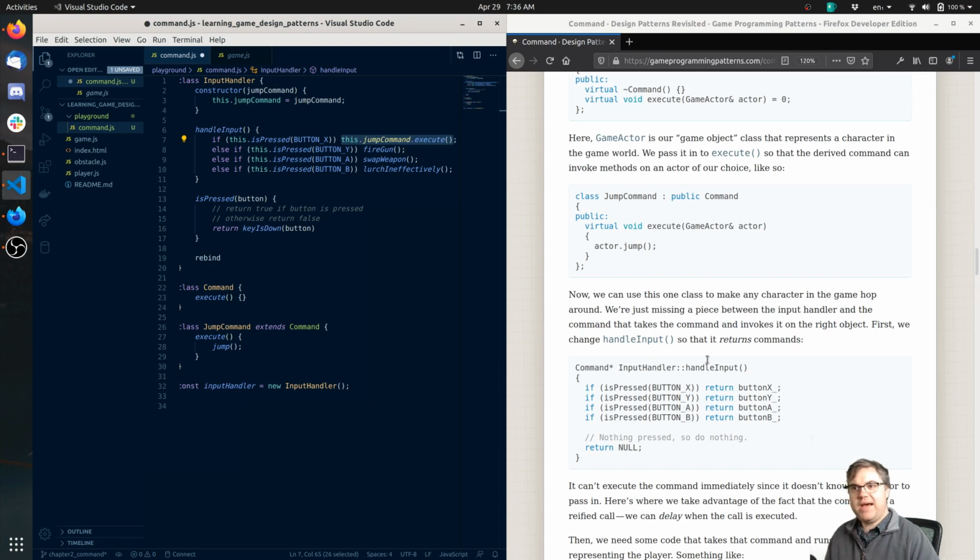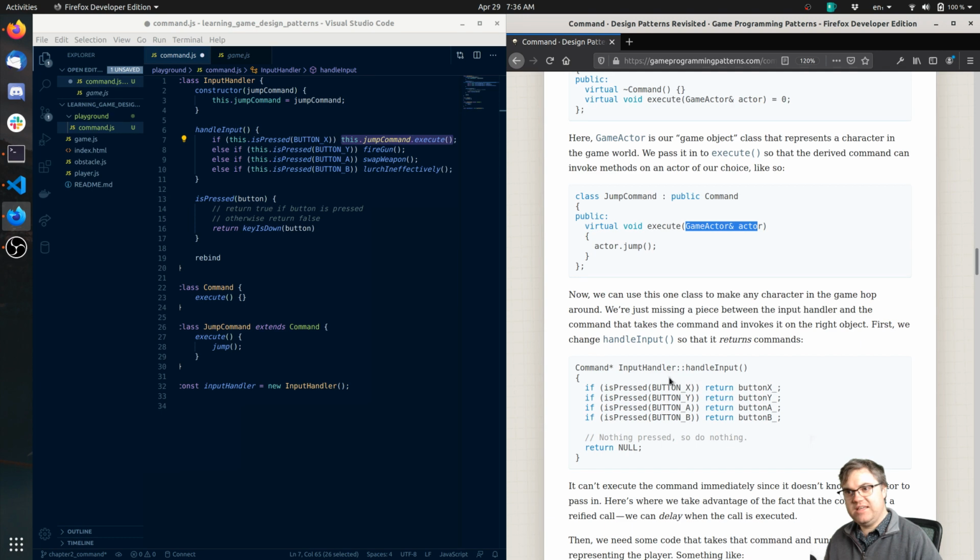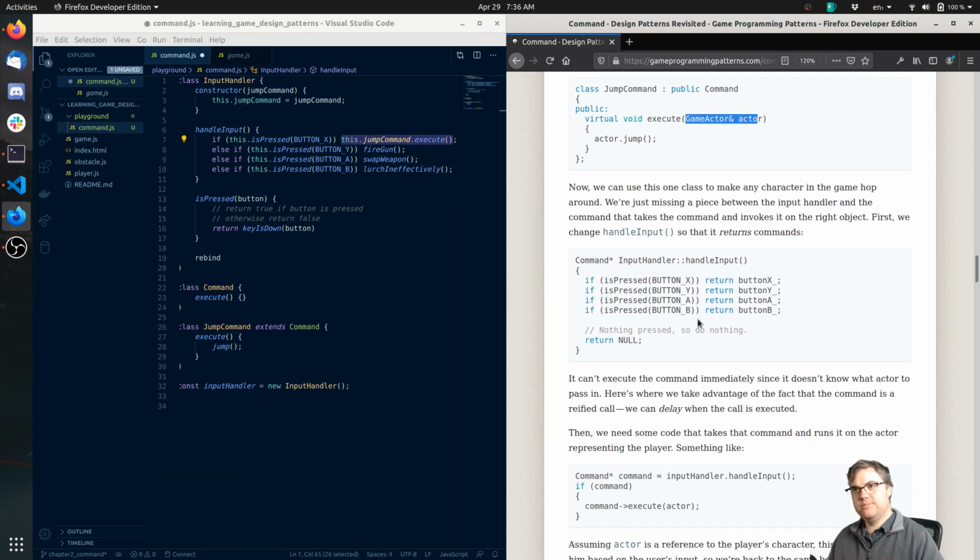Right, because now we're going to pass in the actor, and so then we just tell whatever is passed in to be, okay, execute that one.